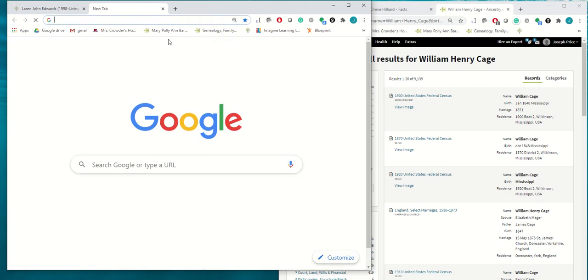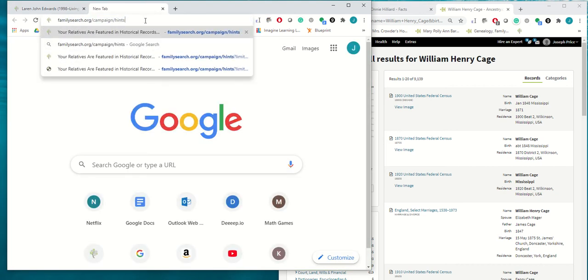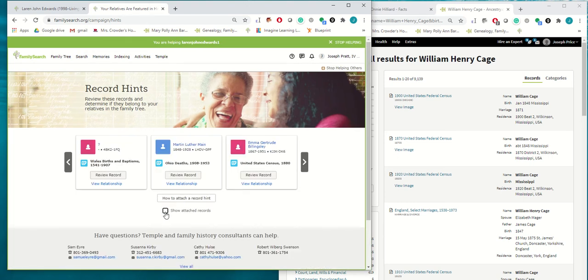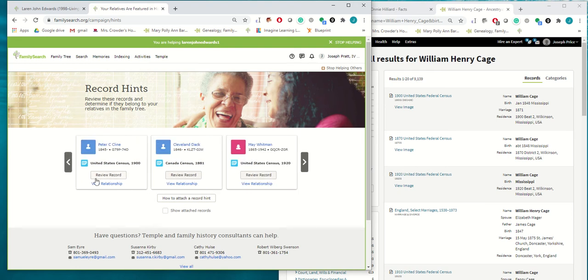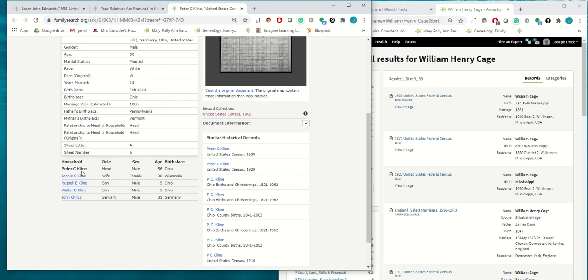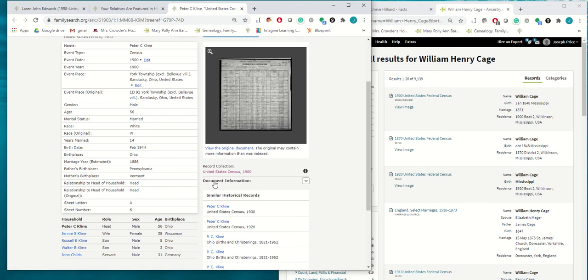The first thing I always do is go to FamilySearch.org/campaign/hints. This is a hints campaign that was set up by FamilySearch. What I'm going to do is only show the ones that haven't been attached. Then I love to focus on the 1900 census and 1910 census. Notice here, here's a 1900 census, here's a 1900 census. Those would be the ones I would start with. I hit review record, and I come in here, and you can see it's a census record of Peter with his wife and his kids. Over here I have other record hints for Peter that are based on this record.